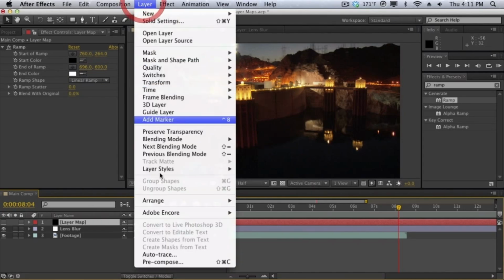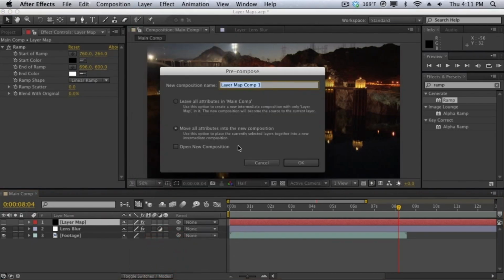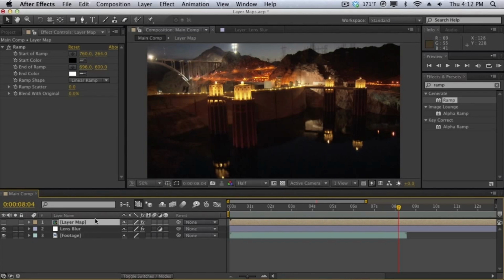So if we flatten it, we can select our layer map, go to Layer, Pre-compose, and here are the two options again. Leave all attributes in the main comp, which means, let me just do this for an example, let me erase the name here. As you can see, the ramp effect is applied to our layer map composition. It didn't get moved into the layer map composition. It got excluded. That's what leave attributes means: it's going to leave out the attributes and keep them in the main comp, which is this comp right here. But we don't want this.